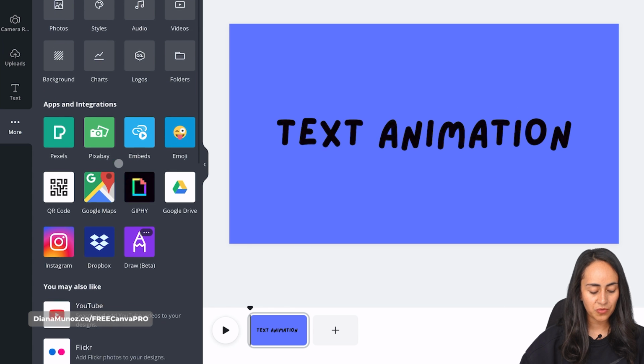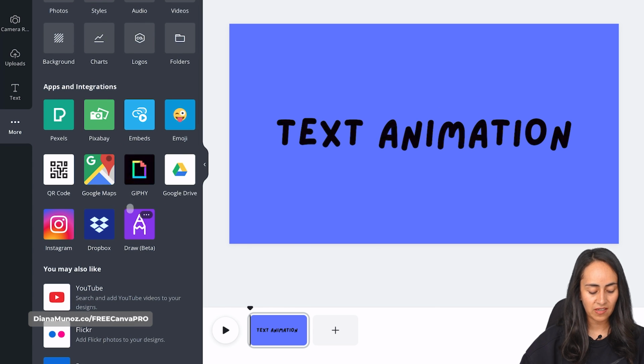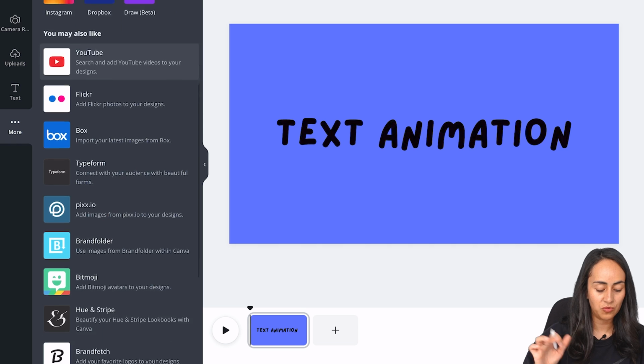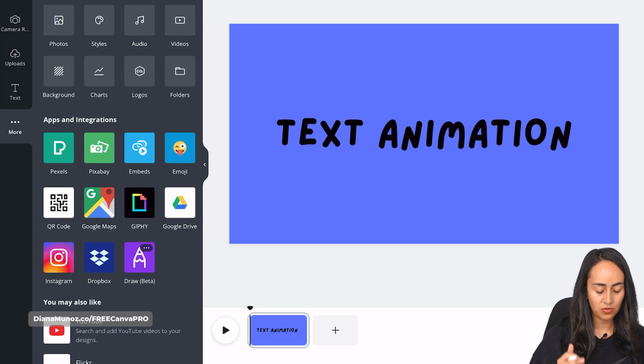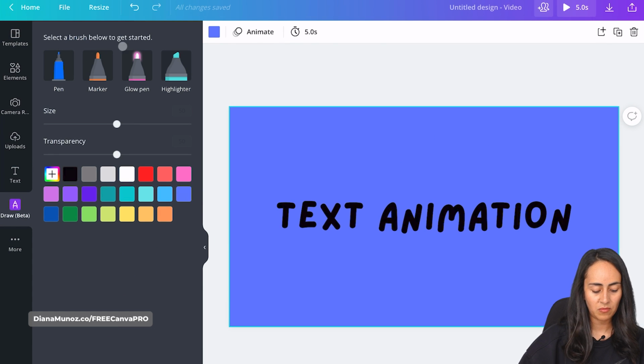I already installed my application, so it is available here under apps and integrations. If you haven't installed this application yet, you will have to scroll down till the end in order to see this application and in order to install it. So let's open it, and Canva is taking me to the feature window.